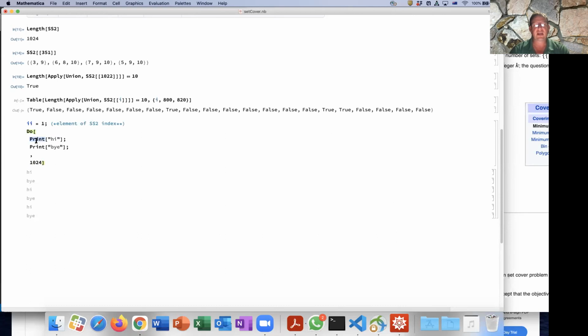Each time, at the end, we're going to do II equals II plus one, like an increment. Now we can write our stuff here. What we want to say is if the length of the union of S of I equals 10, let's just do print found cover.